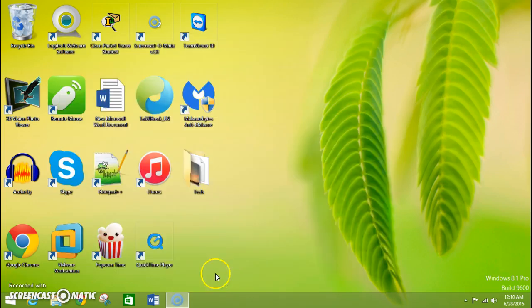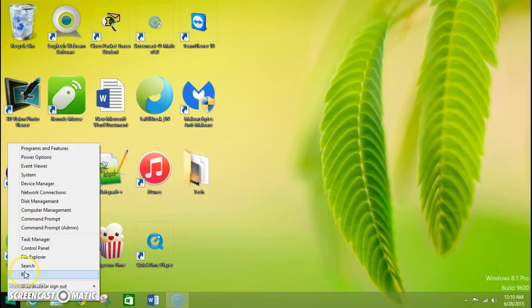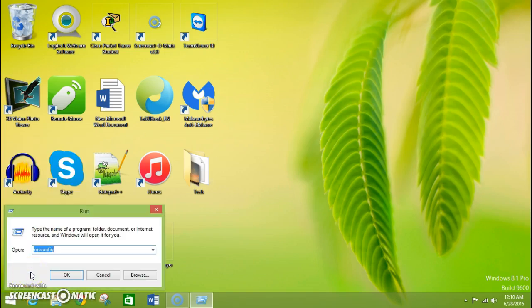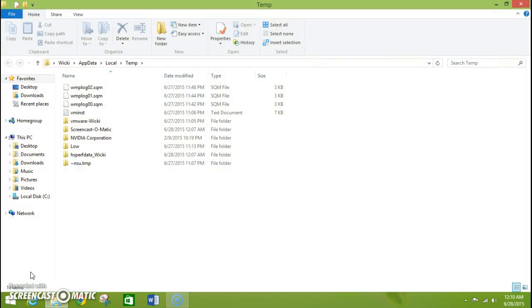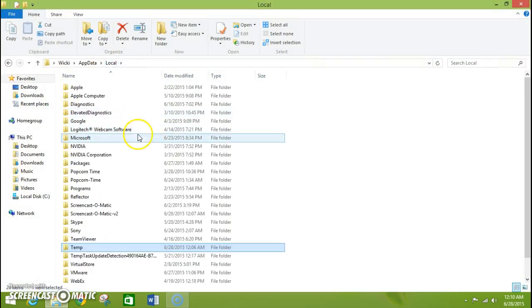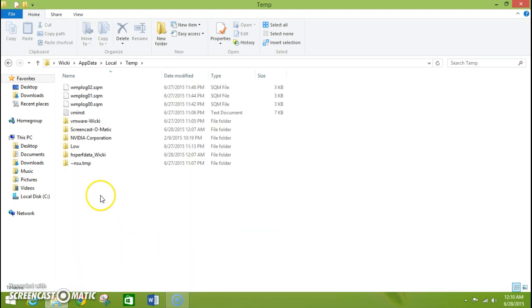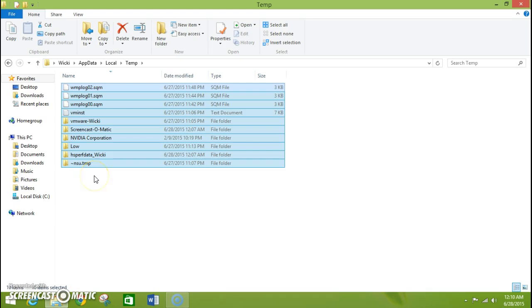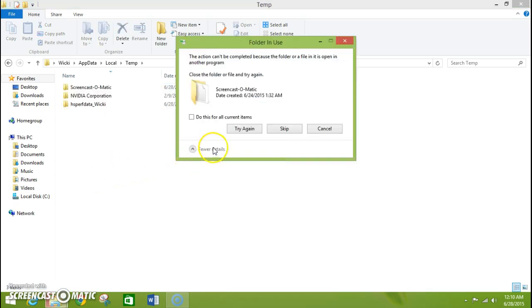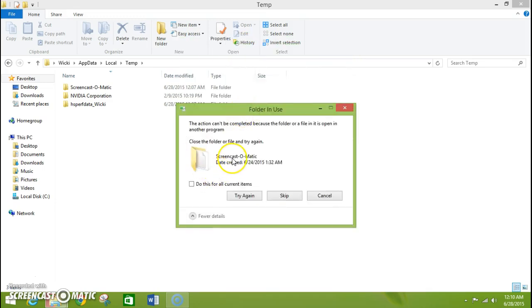Okay, so the next thing you're going to do will be the same thing. You're going to go to Run again. This time you're going to type in %, then temp, and then %, press enter. You'll be taken to this window over here where you're going to delete every single one of the files. So you just want to press Control A or just select all of them, and then press the delete button and delete them. And some of them will not delete because you might be running them.